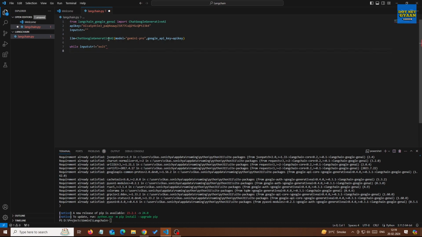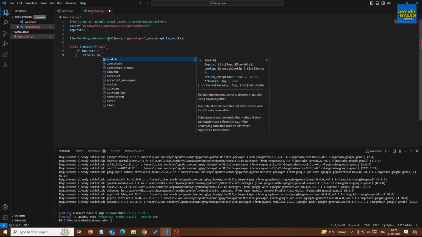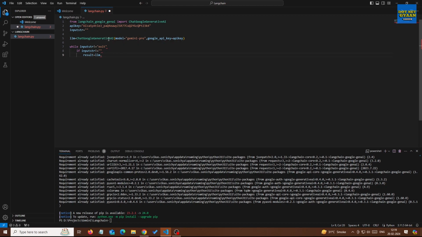Now inside the while you press a tab, then you need to check that the user has entered a valid input. For that we also need to check the validation, not equal to blank. If not equal, call the LLM method. For that I will create one local variable, and in that we will store the LLM output. We will call the llm.invoke method, and in that we will send the prompt.